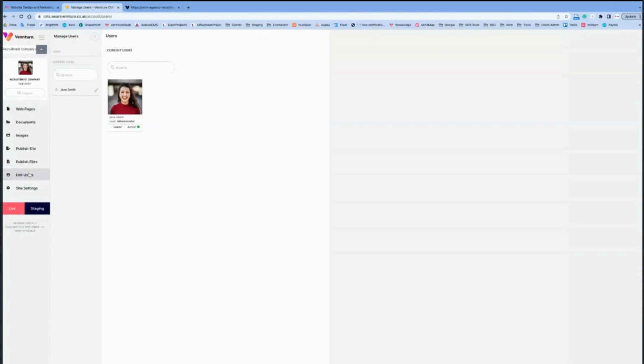So this is essentially everyone that has access to the sites. As you can see there, Jane Smith, that is me for today. Jane Smith's the only person who has access to this example one, okay? But if you wanted to add a new member, that's really easy to do. You can just let me know and we can create an account for them.